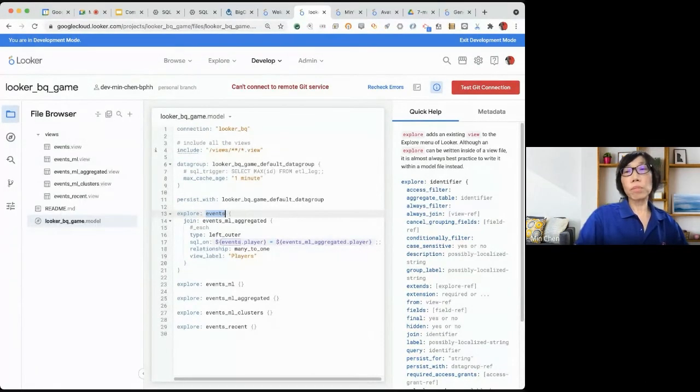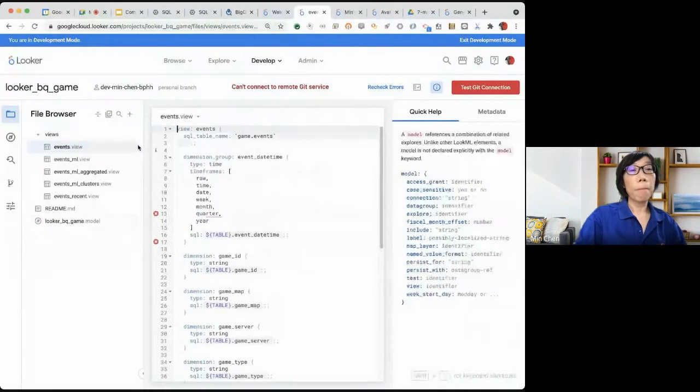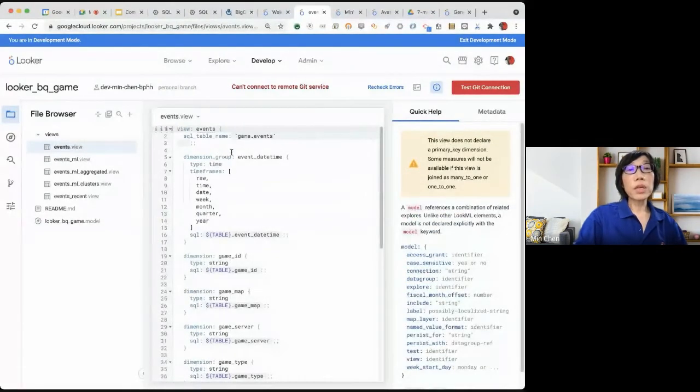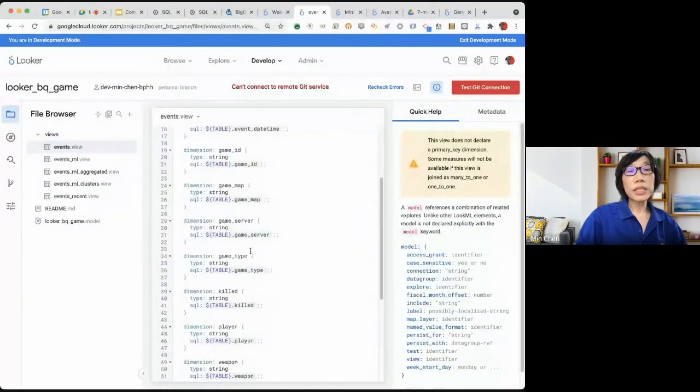And then the views. Now you will see different views. Actually, those views are the tables that you will see in BigQuery. Within the view, let's just take a look at the events. In the events, what you are seeing here are actually different columns in BigQuery, and in Looker we call it a dimension. So each column is a dimension.